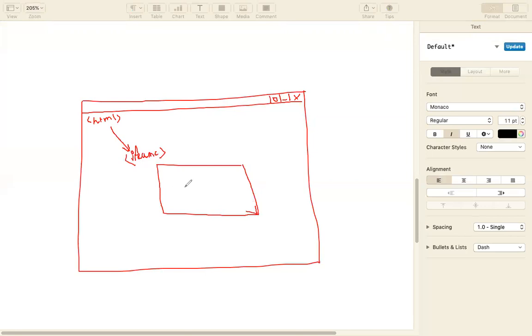Inside this HTML DOM, we have this HDFC text. Our aim is to get the text of this HDFC link. So we have to take the text of this link and then print it.